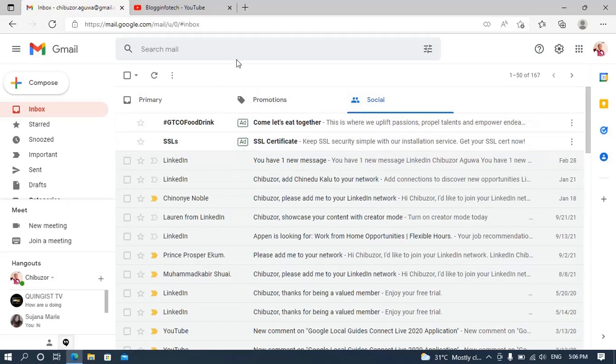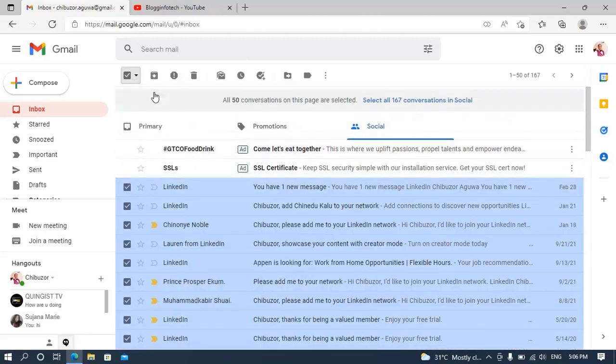So the first step you have to do, as you can see from this select portion, you can click this down arrow and click on all. You shouldn't go ahead and hit the delete button, because if you still choose this option, it means you are still deleting the first 50 that appear on this page. So that's not what we want to do. We want to delete all from my social inbox at once.